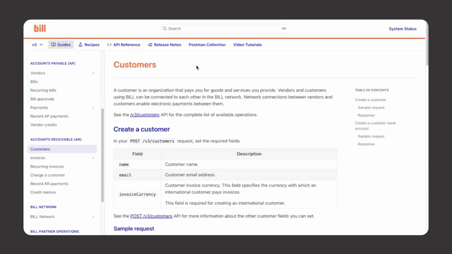Let's recap. The core AR workflow includes customers, invoices, and receivable payments. Are you ready to build your own AR automation? Check out the full documentation on developer.bill.com for all the available AR operations.